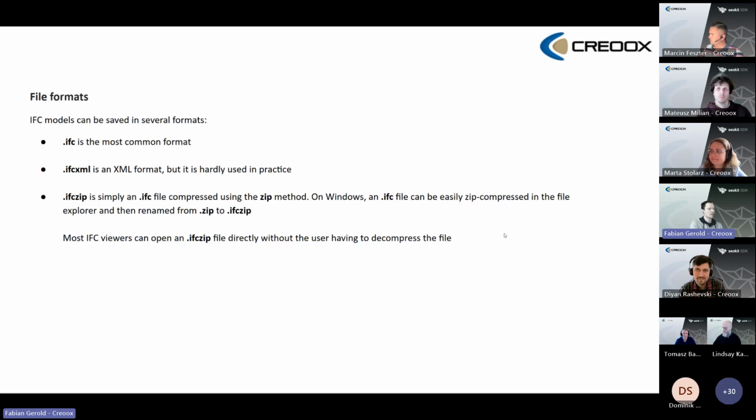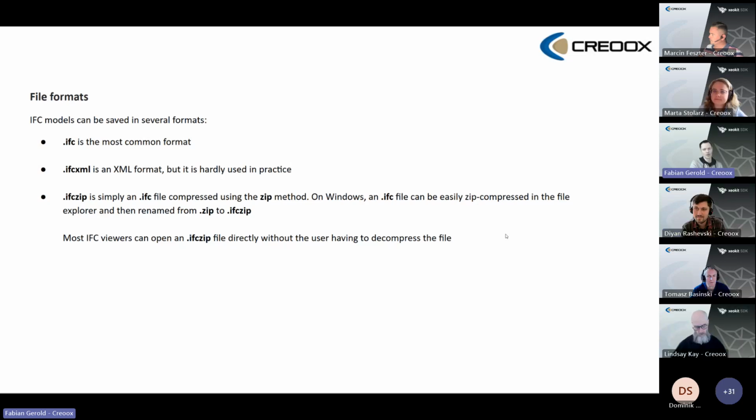So you can manually compress any IFC file to zip and then rename it to .ifczip, and then every IFC viewer can directly render it. Also, the converter can read those files. And the advantage, of course, is that you can save a lot of disk space if you use that zip format.